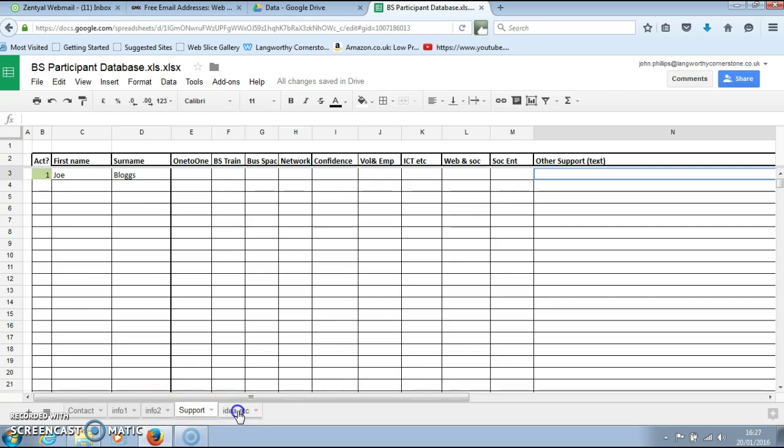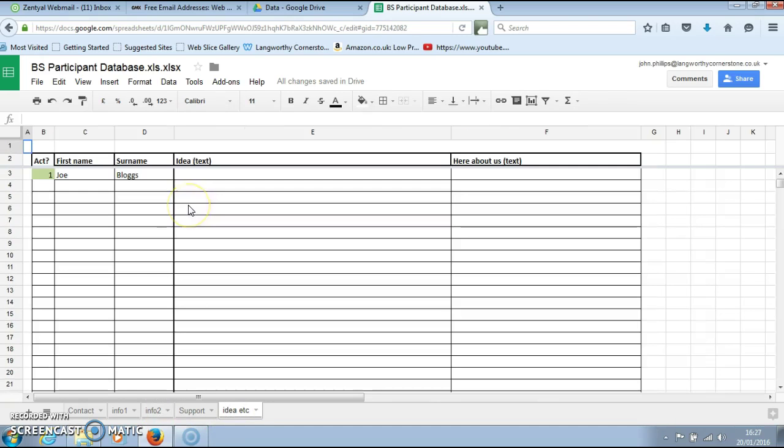The final tab at the moment, that looks alright. So that's just to put in a bit of information about what they're interested in, what their business idea might be, and importantly, how do they hear about us. We'll sort that into categories later. So I've just gone as far as what's on the enrolment form.